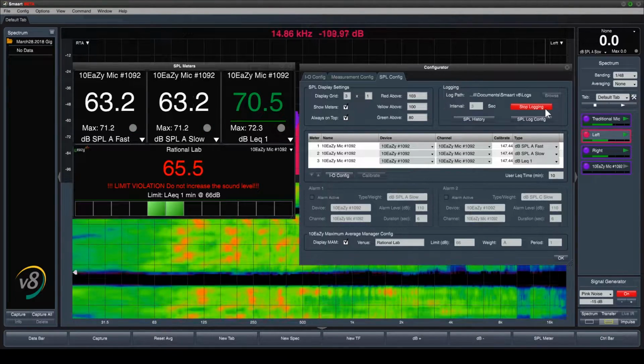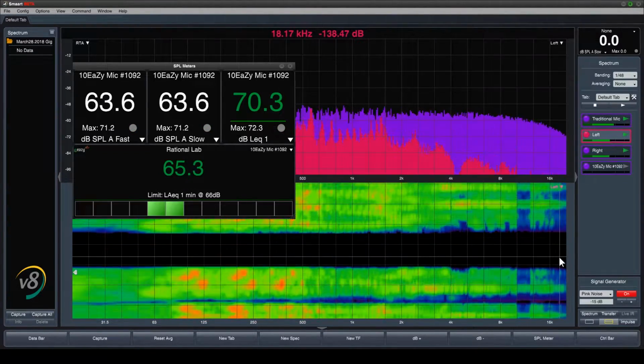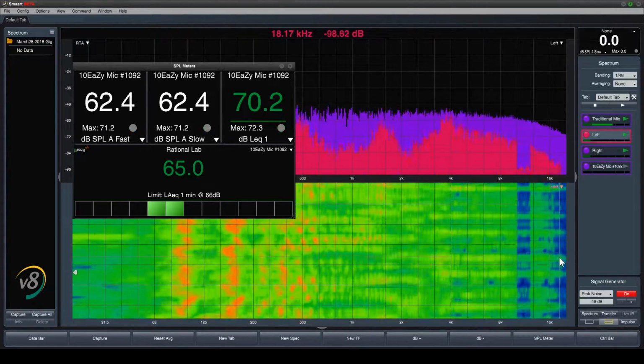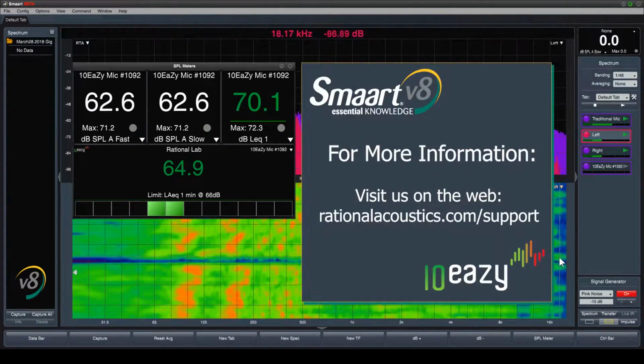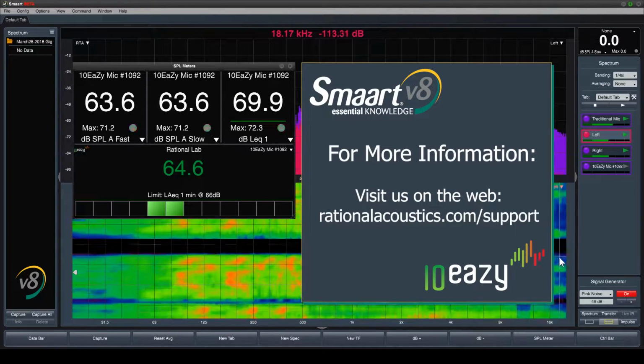In conclusion, Smaart 8.2 allows EaZy owners to take advantage of the power of the Maximum Average Manager from directly inside the Smaart interface. For additional information about Smaart or EaZy's class compliant SPL measurement systems, please check the user guide or visit us at rationalacoustics.com/support.